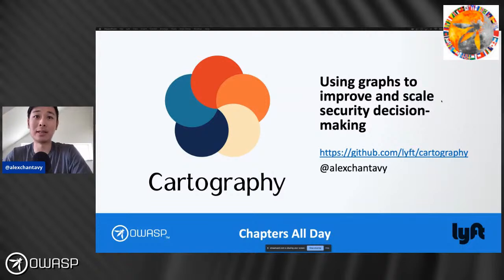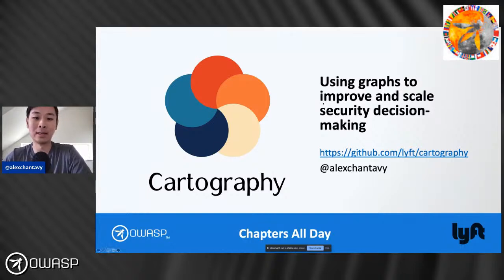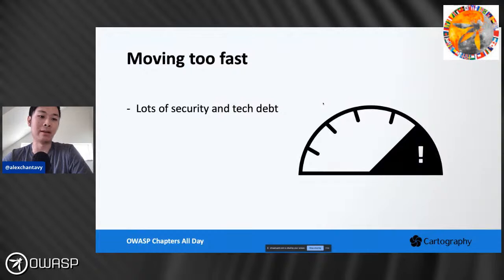In this talk, I'm going to tell you the story of how we built the tool called Cartography at Lyft to help solve some security problems that we've had. I hope that you'll find this tool and set of ideas useful in your own teams and organizations. So with that, I'm going to get into telling the story about some problems that we faced at the company. The first one being that things were moving really fast.